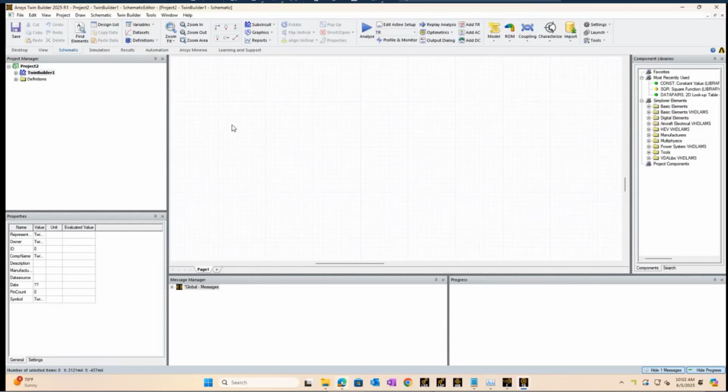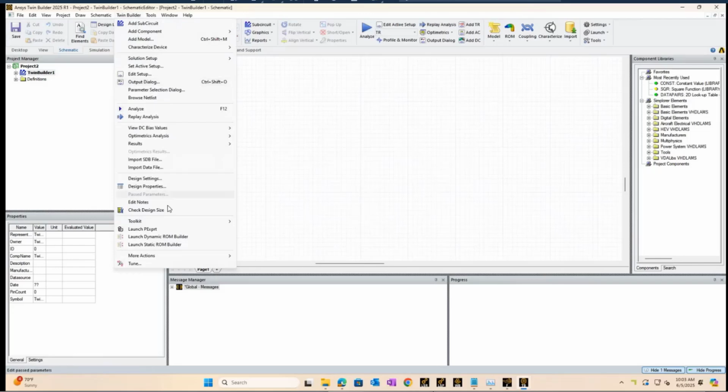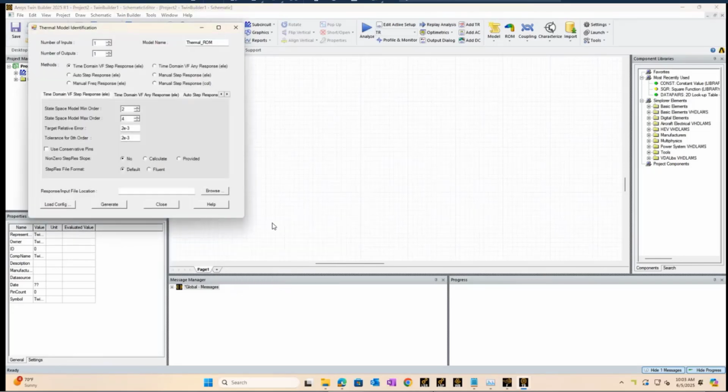In Ansys Twin Builder, we access the ROMs for LTI by going to the Twin Builder menu, down to the Toolkit, Thermal Model Identification. And we have for single input, multiple output, we'll have 2 inputs and 12 outputs. Leave the name Thermal ROM, keep the methods. Instead of the file format default, we'll switch to Fluent.